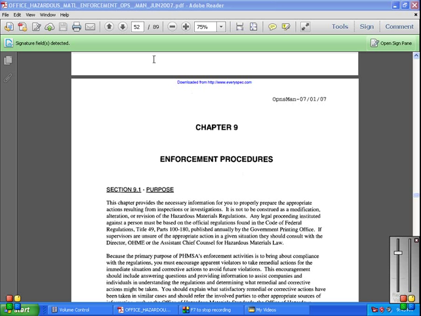This chapter provides the necessary information for you to properly prepare appropriate actions resulting from inspections and investigations. It does not modify, alter, or revise the hazardous material regulations. Any legal proceeding instituted against a person must be based on the official regulations found in the Code of Federal Regulations, Title 49, Parts 100 through 185, published annually by the Government Printing Office. If supervisors are unsure of appropriate actions in given situations, they should consult with the Director of OHME or the Assistant Chief Counsel for Hazardous Material Law.